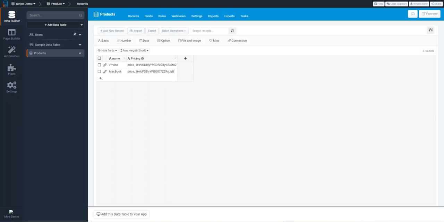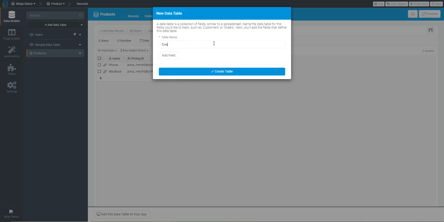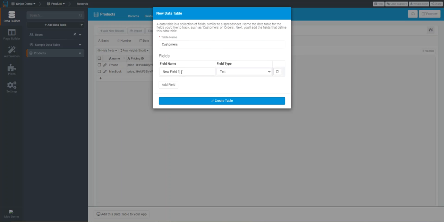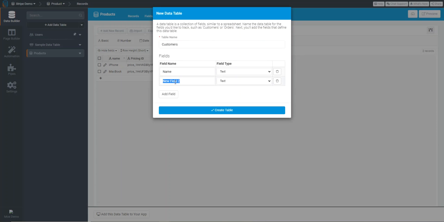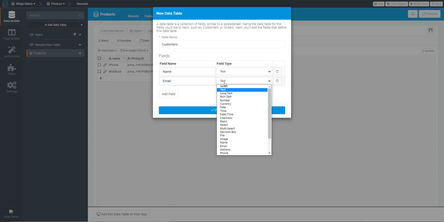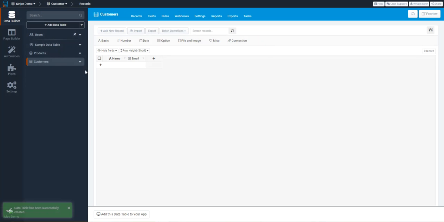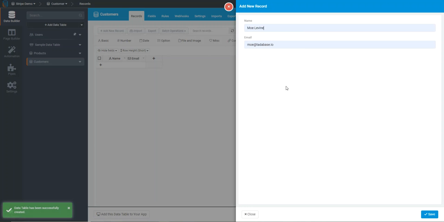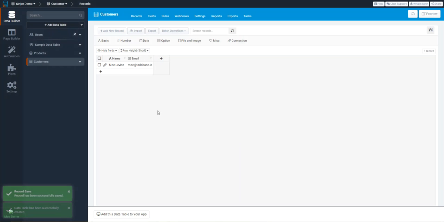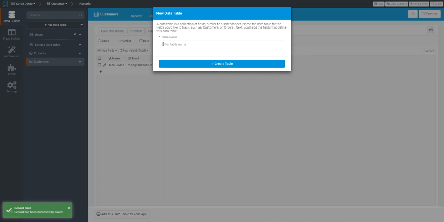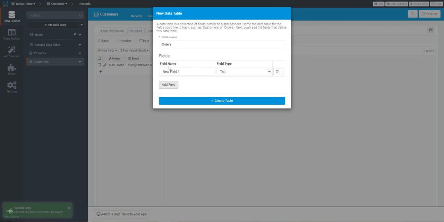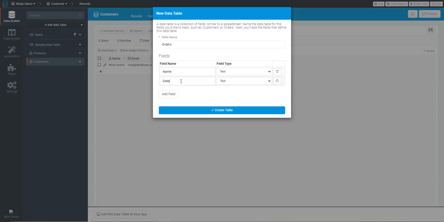So ideally what we want to happen is somebody chooses a customer, and then they choose the product, and then they could pay for that product. So we'll also need another table called customers, and we'll add here name and email. Just for the sake of making this simple, I'm going to add myself as a new customer. And the final table we need to manage all this is orders, and we'll put in order name, and we'll do a date field.